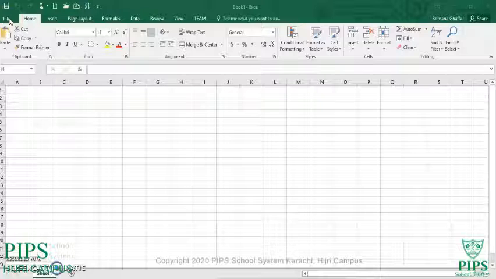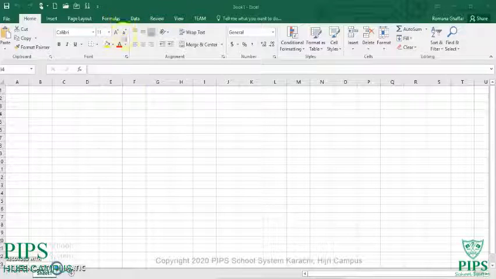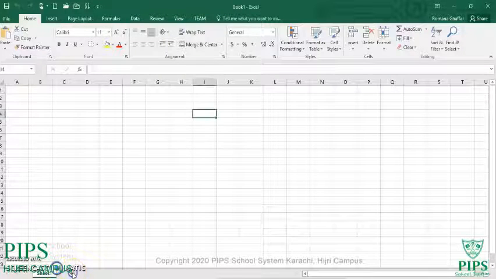Like in a Word document, we have the File option, Home, Insert button, Page Layout button, Formula button. Formula was not present in your Word document. Formulas and Data are the new tabs which appear in your Excel, and you can see this is called the Excel sheet. This is Sheet 1, and you can add more, Sheet 2, Sheet 3, whatever you want to.